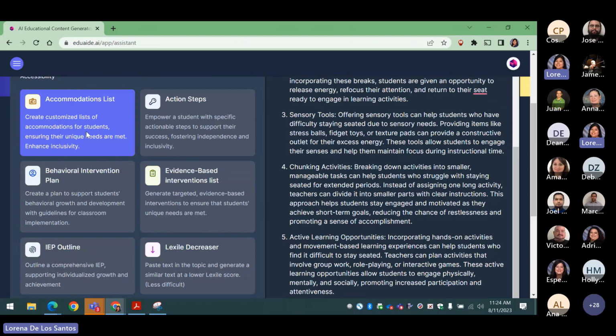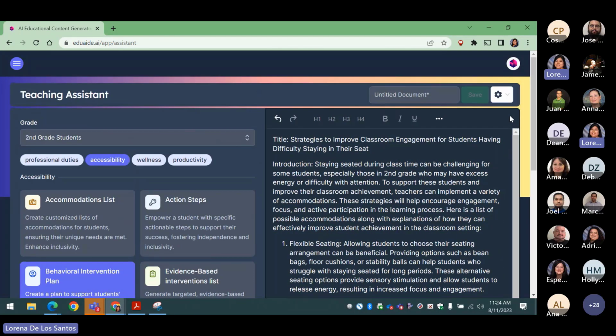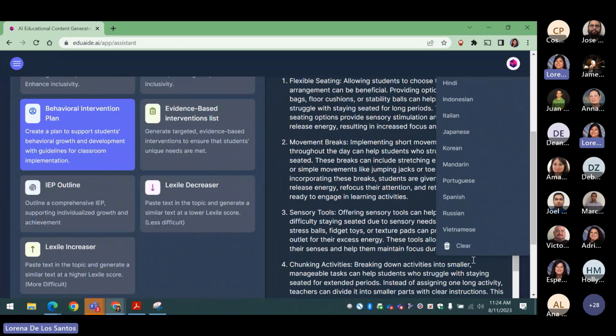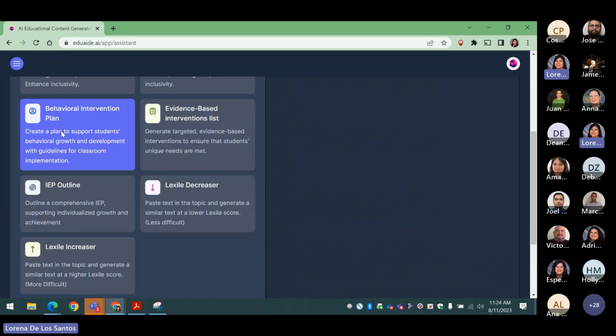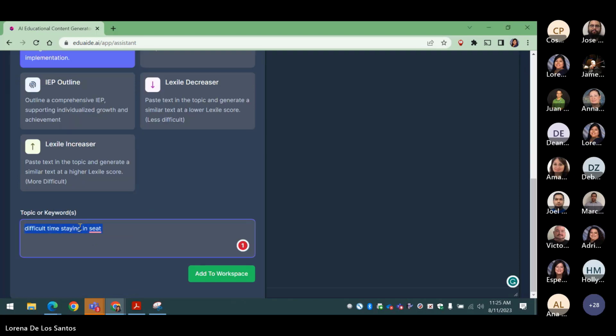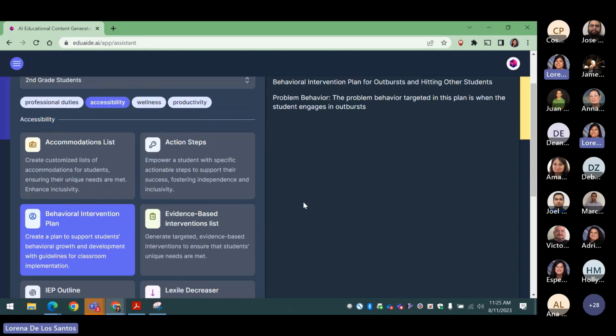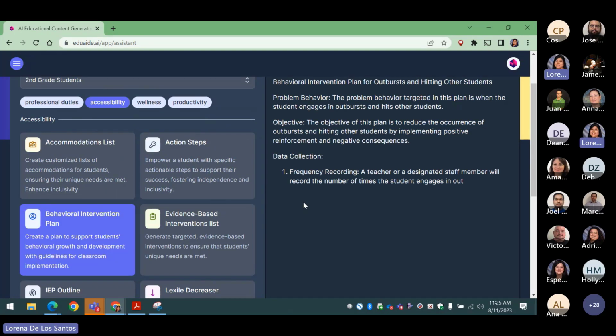Okay, so that's the accommodation list. There's a behavior intervention plan. If you have a challenging student that needs to be on a BIP, you can create something here with the help of your counselor. Let's say that the student has outbursts and hits other students. So let's create a behavior intervention plan for the student.